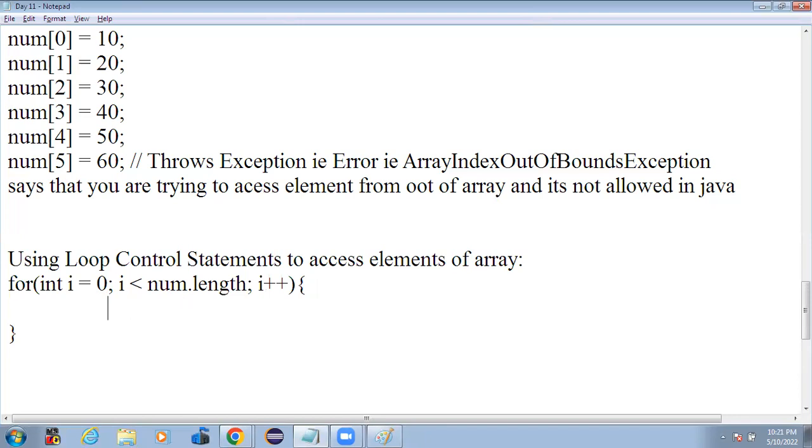And there I can simply write System.out.println, and inside the bracket, I can write num of i. See how it will be executed. The initial value of i is 0. Is 0 less than num dot length, that is 5? Yes, true. So it will go here, num of 0. What is num of 0? So in the output section, it will display the value 10.